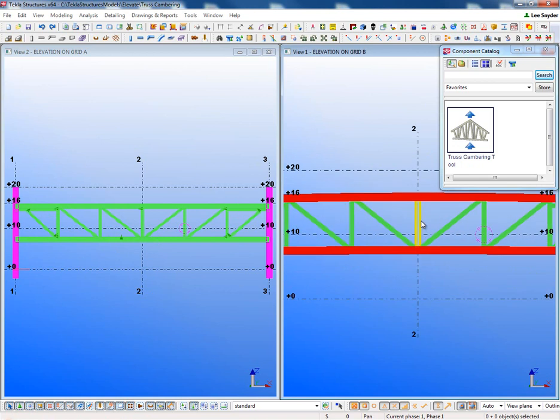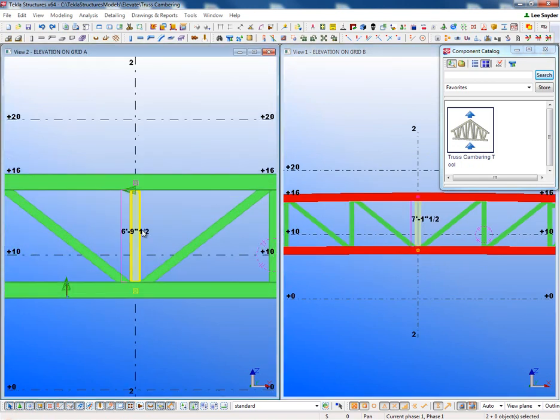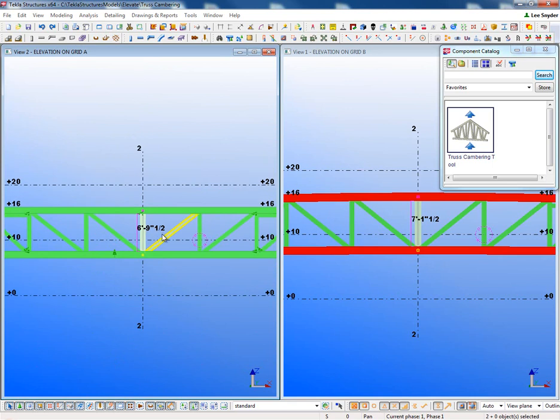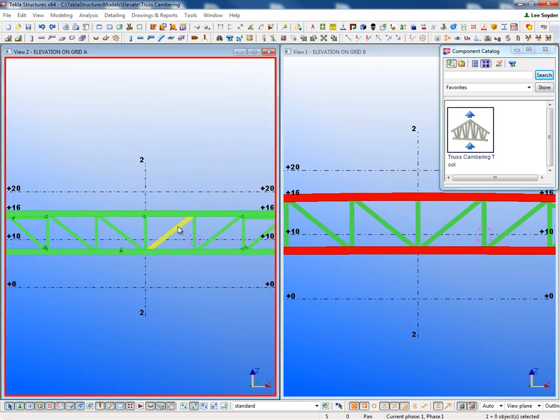And before that, just to show you what the tool is doing, if I come in and take a look at the lengths here, you can see that these are different values. So if they were to fabricate this, it would be inaccurate. So that's what this tool does, it adjusts the lengths of these members based on the camber to give you the fabrication information you need, plus also the site information from one model.